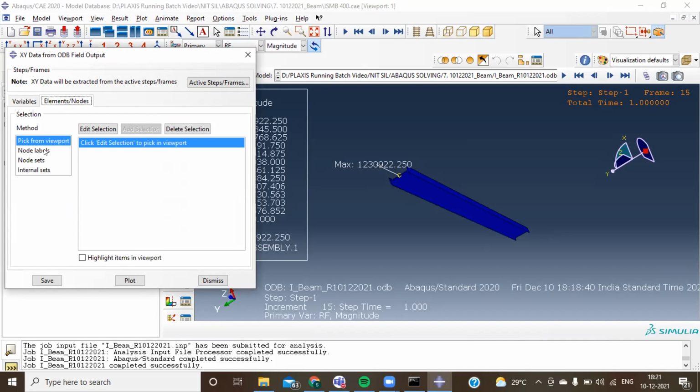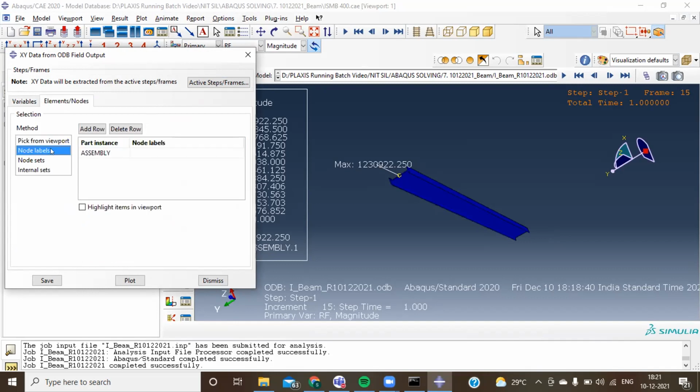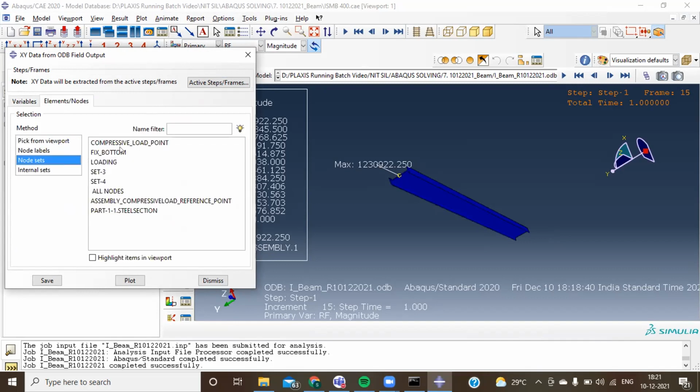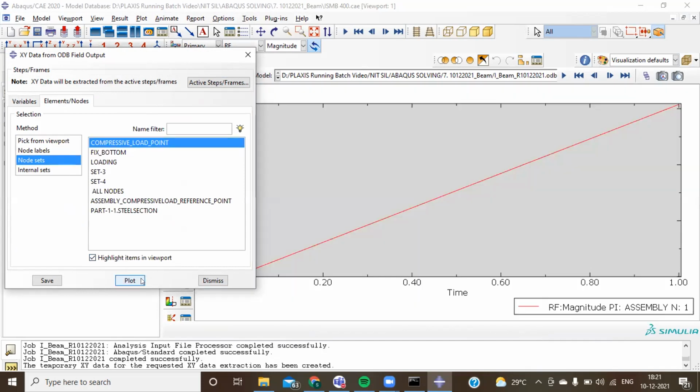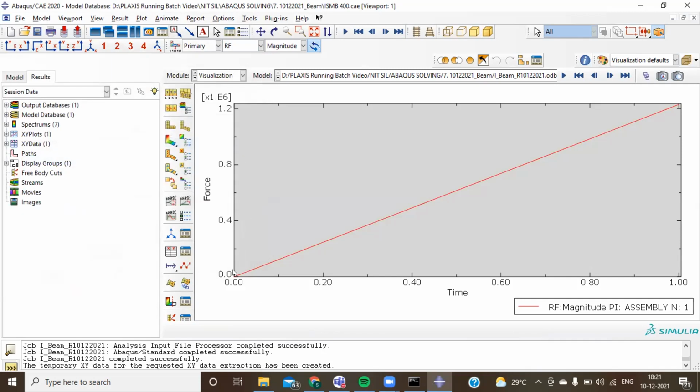Go to element nodals, node labels, node sets. Select the node set as compressive load point, and you can plot that. This is how the displacement proceeds, which is the Newton-Raphson time. It's 1:5, that means 0.5 here is 2.5 mm displacement. And 1 here means 5 mm displacement got applied.